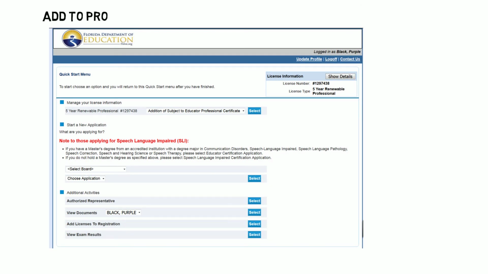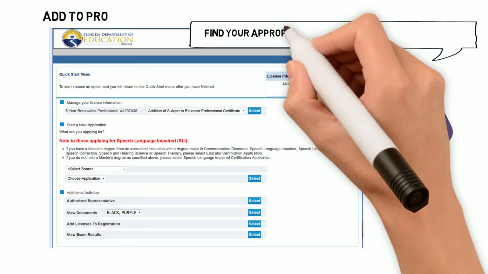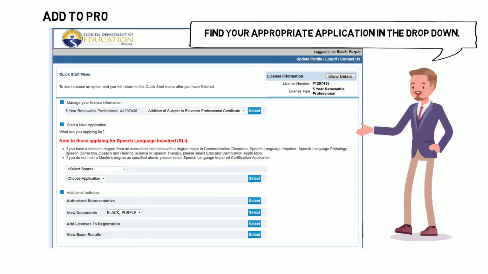Once your application is processed, you will receive an official Statement of Status of Eligibility, or SOE, advising you of missing requirements. I'm going to start with examples from the Add to Pro application. As we go on, I'll point out places where the other applications are a bit different. First, find the appropriate application in the drop-down and click Select.